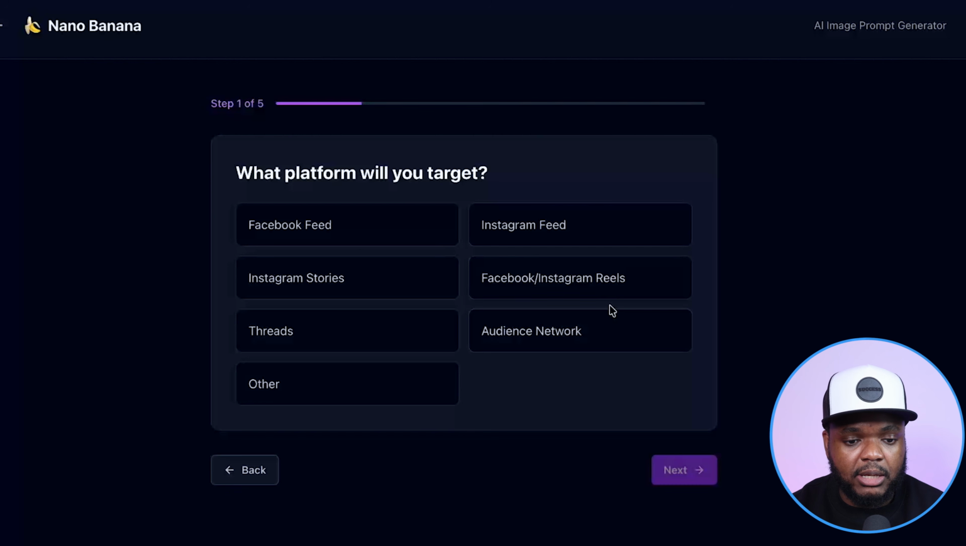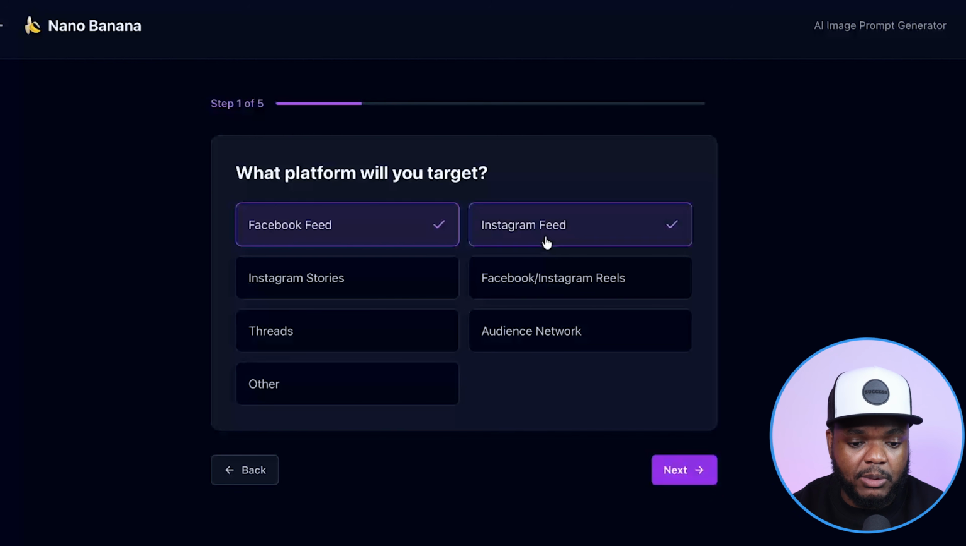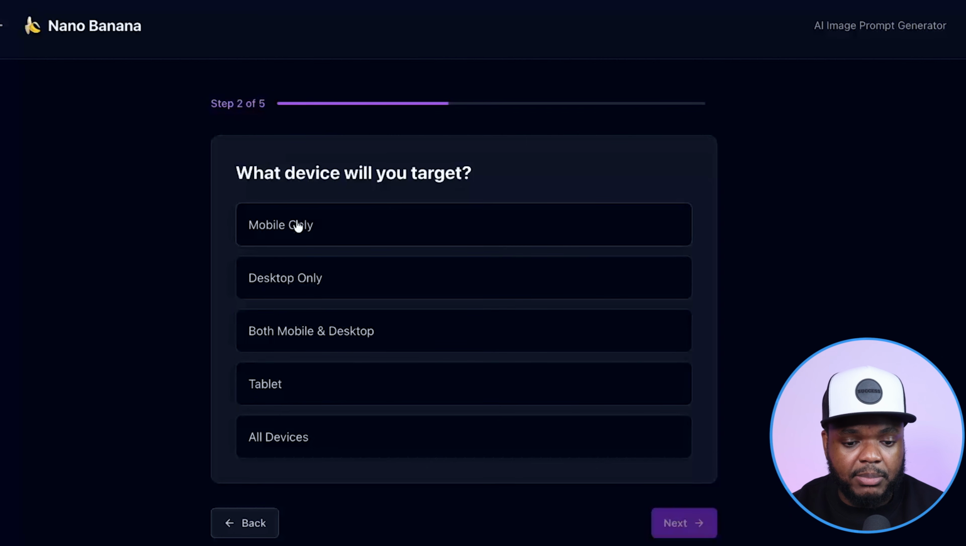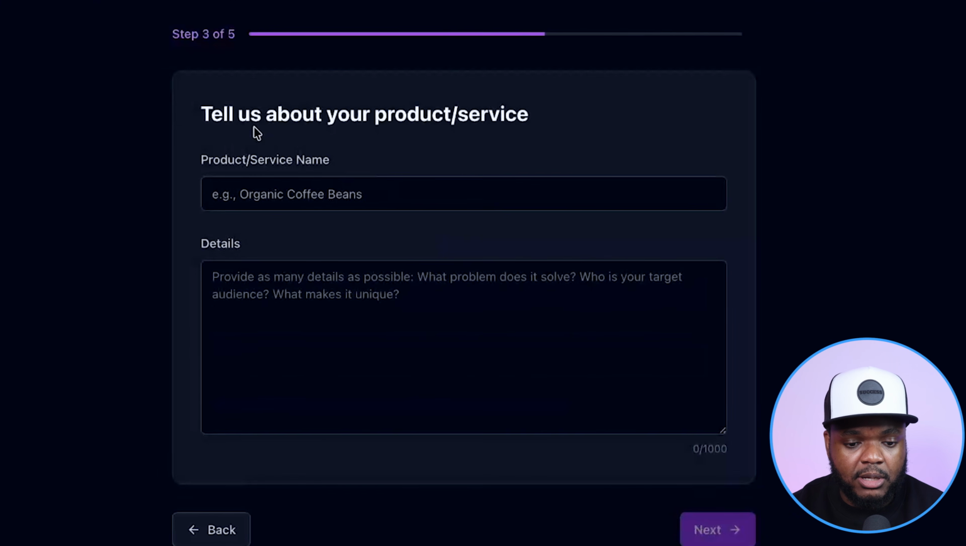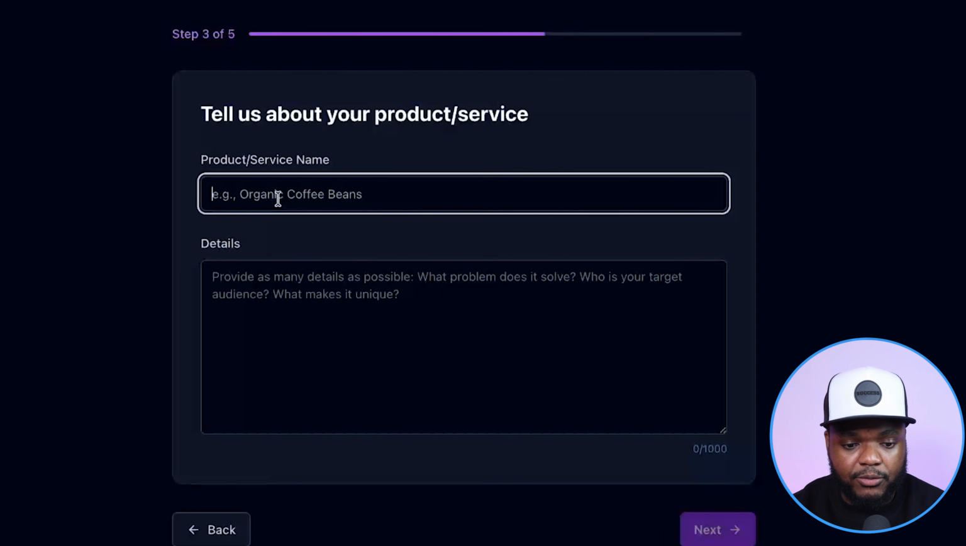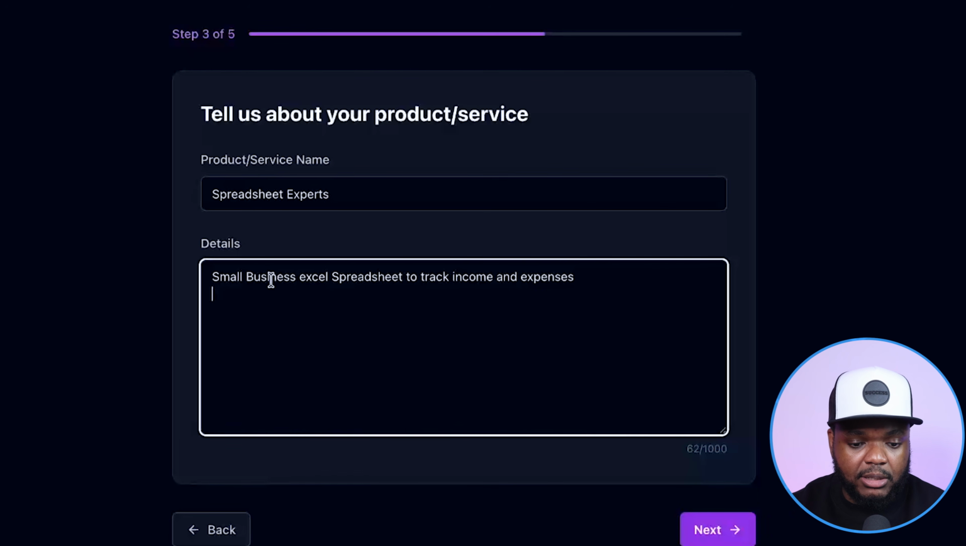I'm going to say that the Instagram ad and the Facebook ad is going to be the main two platforms that we're going to be working with. So I'm going to select that, click on next. The device is going to be mobile only. Next. What type of product or service are you running? So I'm just going to enter the name of the website that I showed you earlier, which is Spreadsheet Experts. And the spreadsheet that I'm selling is for small businesses. It's an Excel spreadsheet to help them track income and expenses.